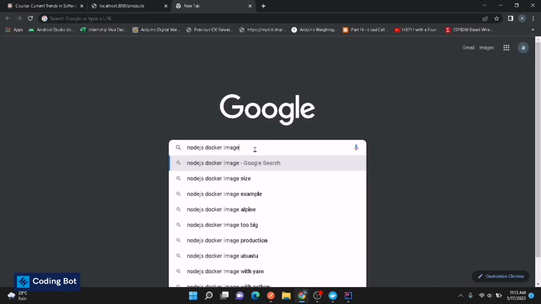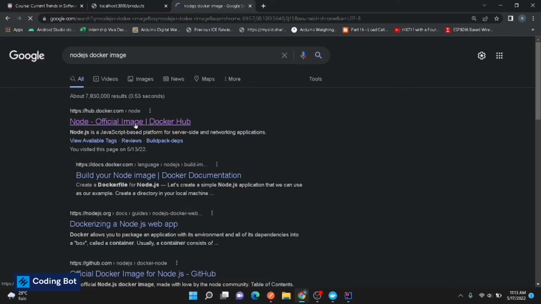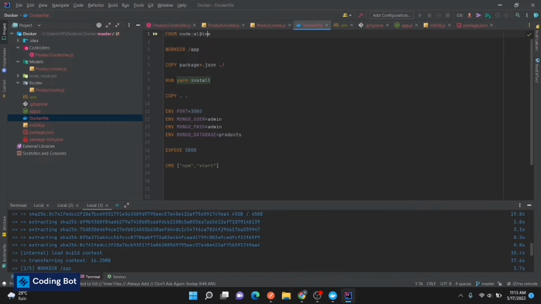nodejs Docker image, press enter. We can check our Docker image in Docker Hub. In that case there are so many options to use. In here you can see I have used this Alpine version. We have to give the version after this colon.